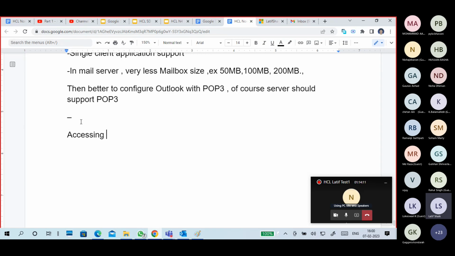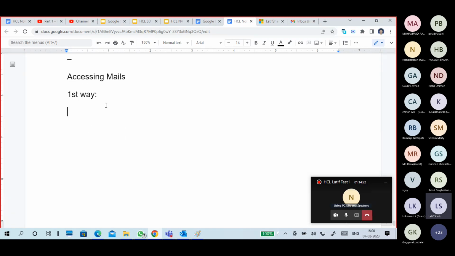I'm talking about a simple thing, accessing mails. Two ways we are accessing. The first way I'm writing here. So what is the most common way of accessing mails? Using a web browser.